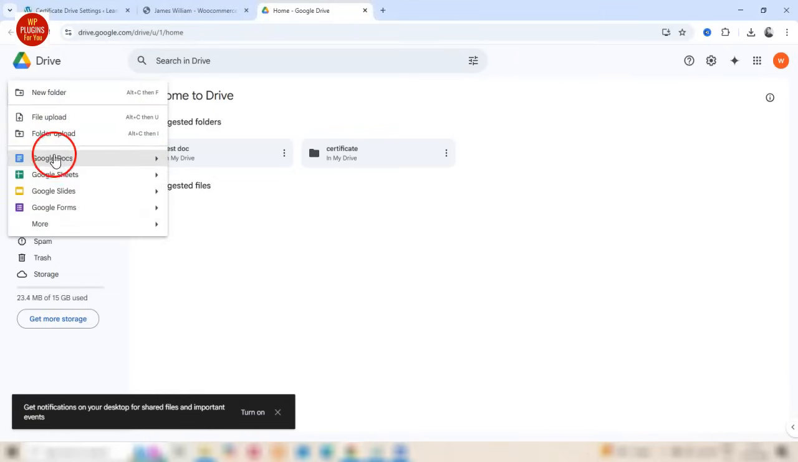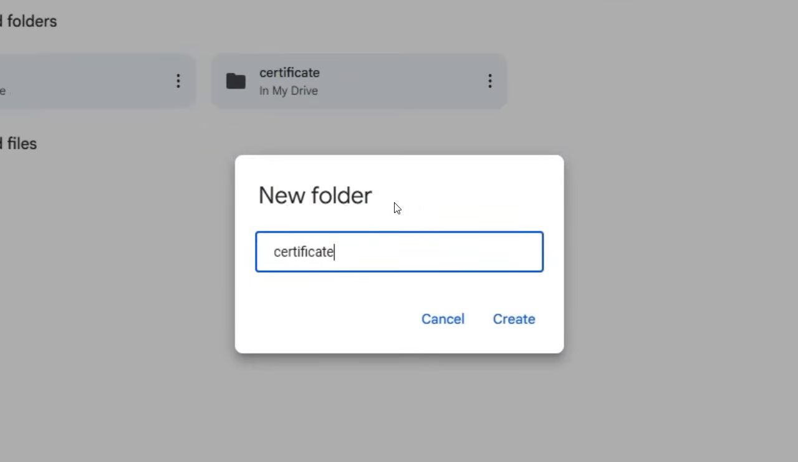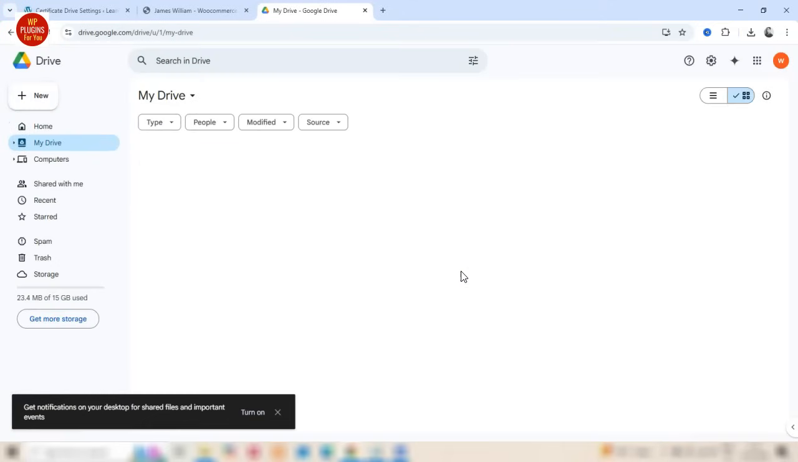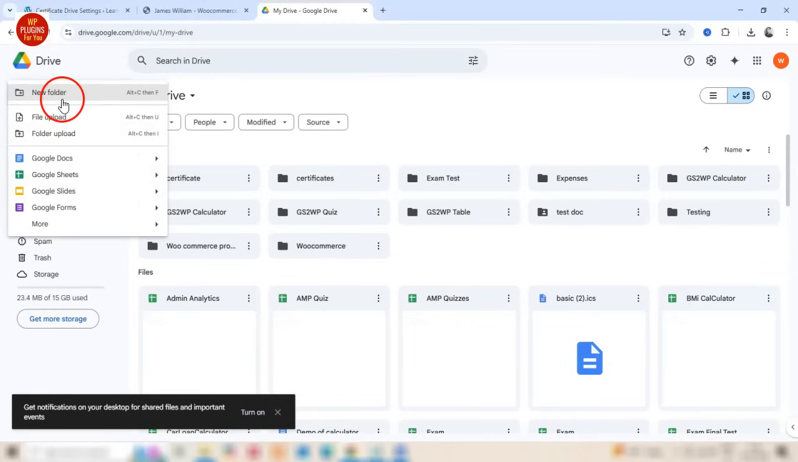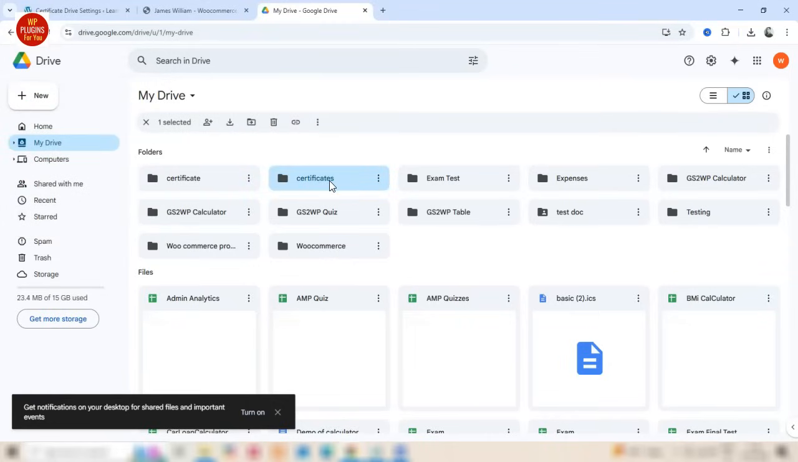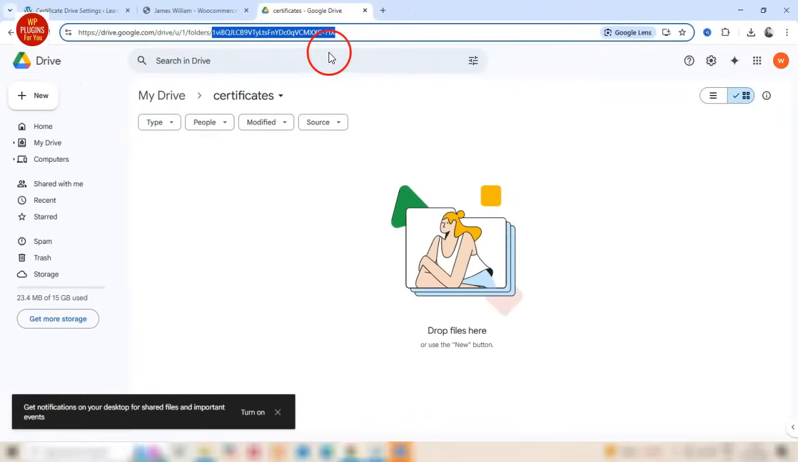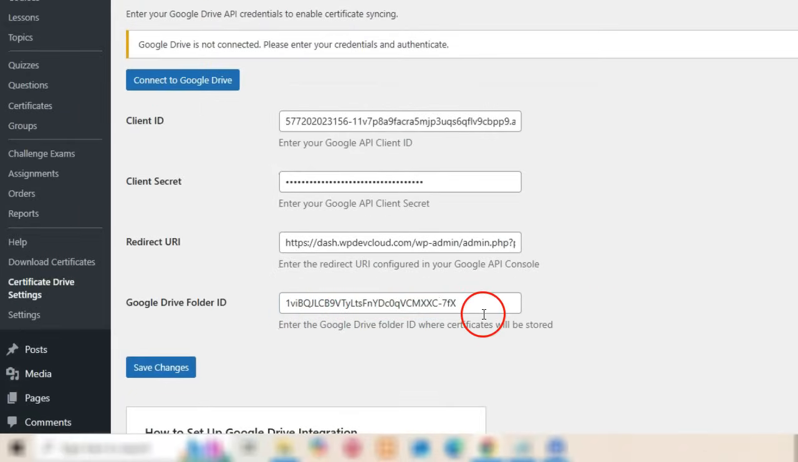Now, you need to create a folder in Google Drive where your certificates will be stored. Simple steps to follow are: 1. Go to your Google Drive and create a new folder. 2. Open the folder and copy the folder ID from the URL. It's the long string after folders/ in the URL. 3. Paste this folder ID into the Google Drive folder ID field in your plugin settings.